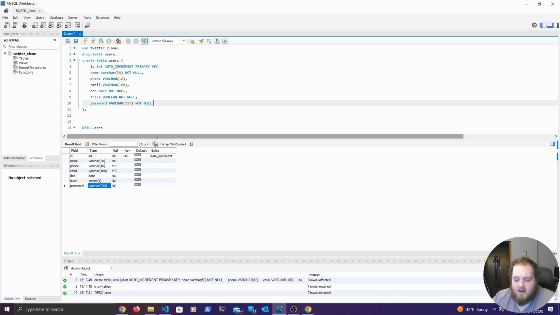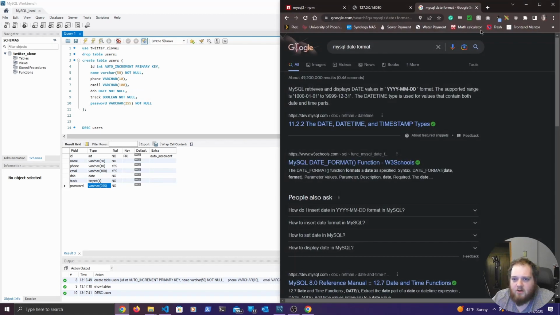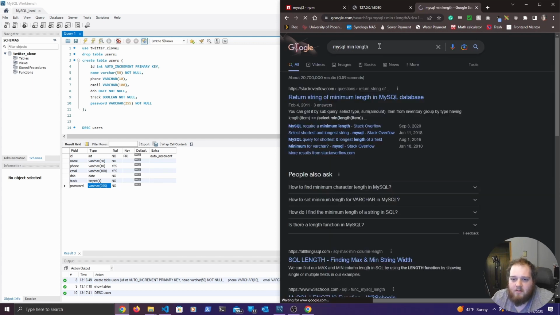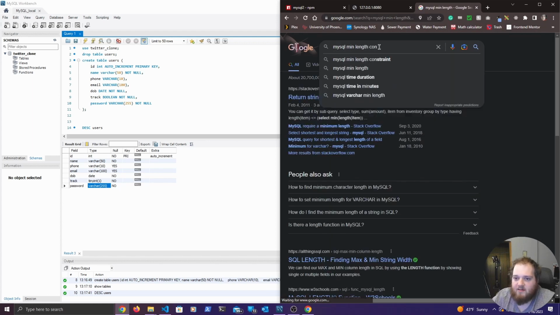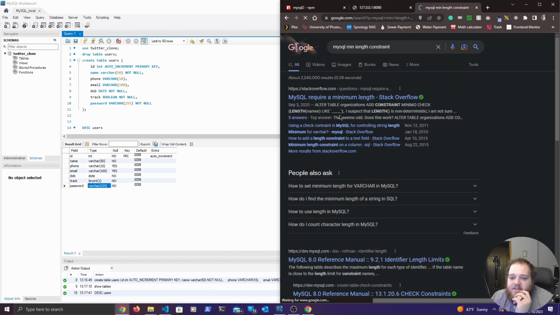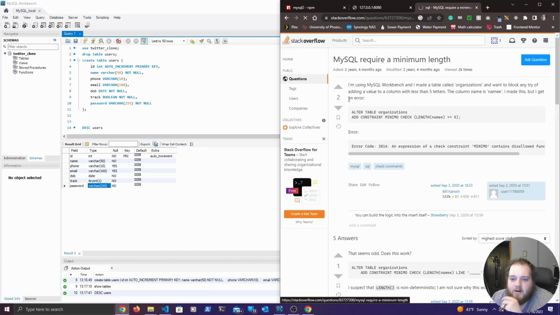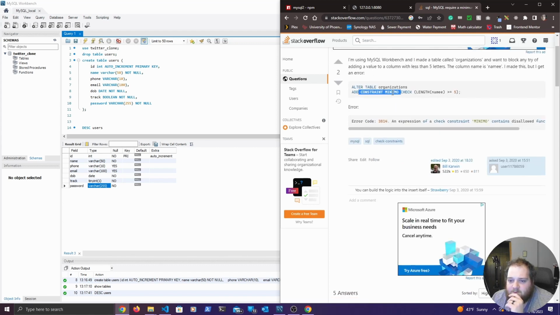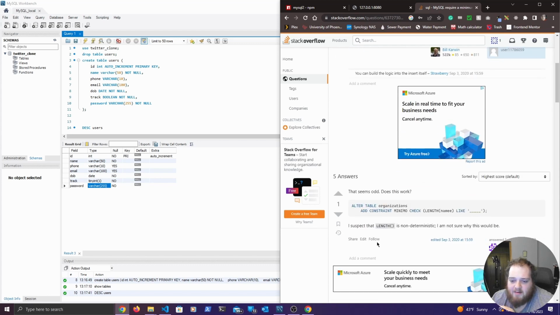I think there's a way to check a min. Is there a way to check? I want to see that actually. Min length. Oh, it's probably a constraint. Okay, yeah. MySQL require a minimum length. Yeah, so it would be a table constraint.